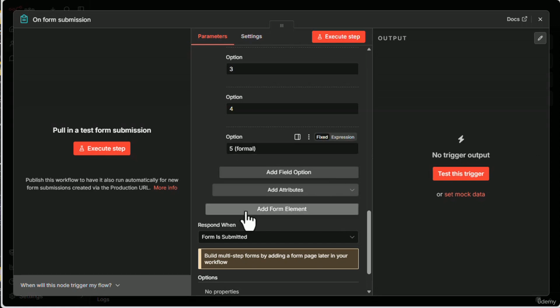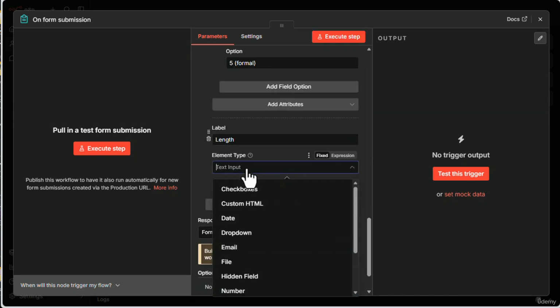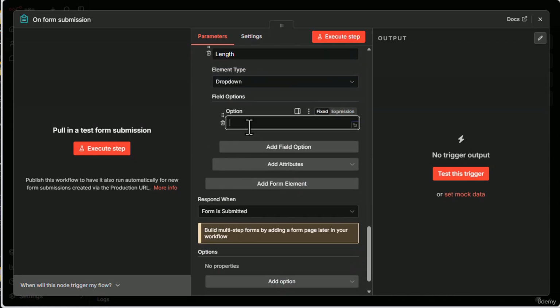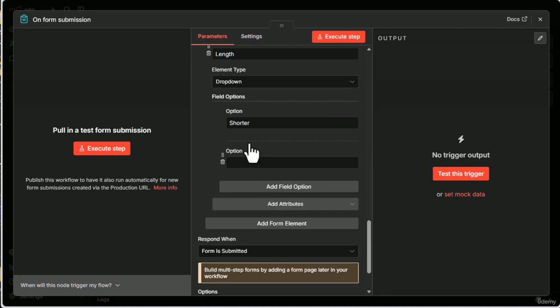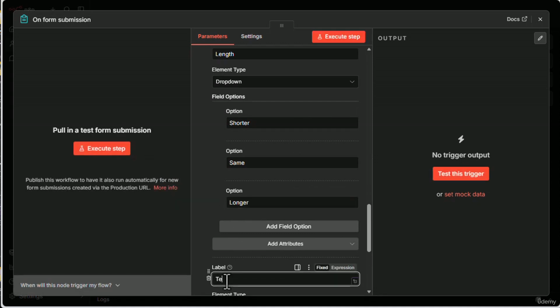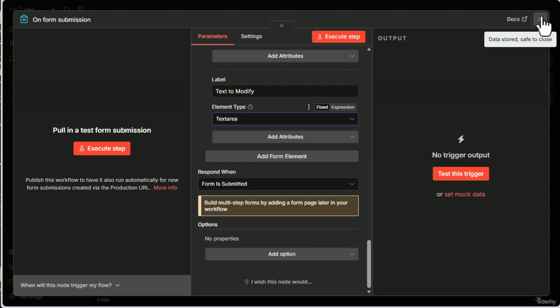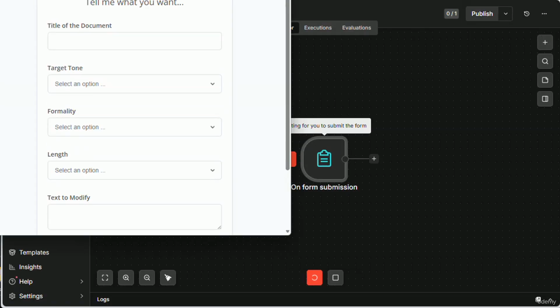And the next one, I'm going to add another form element and say length. And we'll put drop down again. I'm going to say shorter, same, and longer. And then we need to know what text to modify. So let's add a form element and we'll say text to modify, and then we'll select text area so there's more room to type. Let's trigger it and see what it looks like.